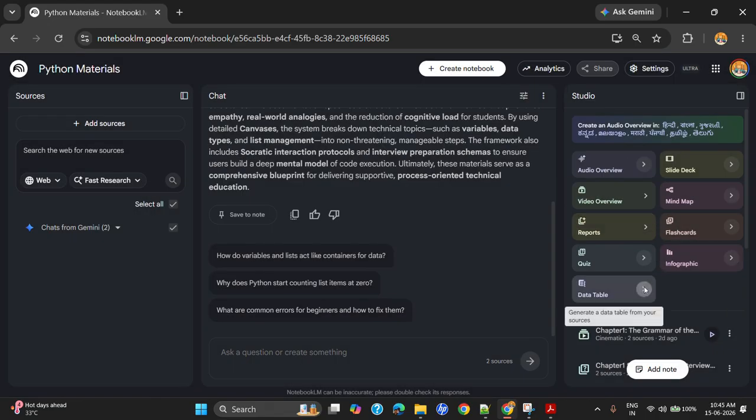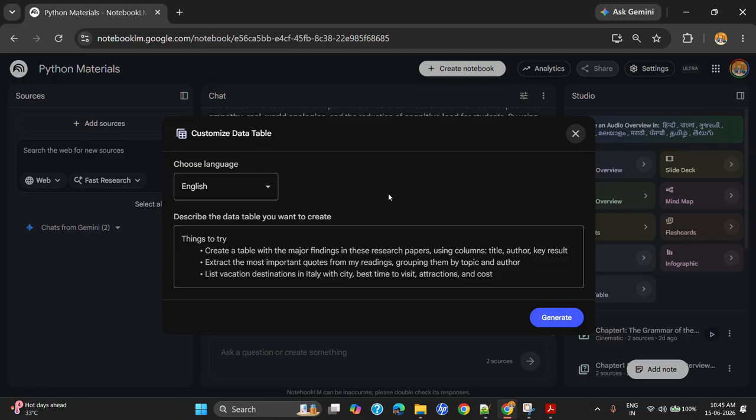Last is the data table. Data table is if you want to summarize all the key points, all the important points present in your source in a tabular format. That's where you will use the data table. You can also give your custom prompt to mention what key points it should cover in the data table.